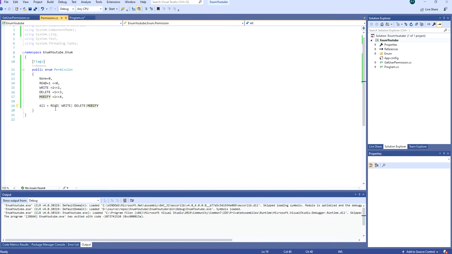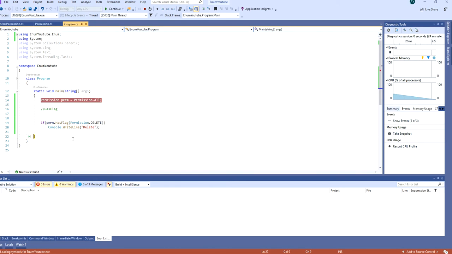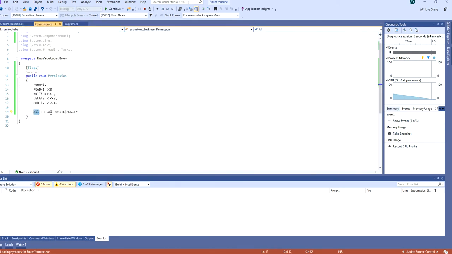If we go back to the enum and delete the delete enum value from the enum all, we can start the project and see if it works this time. And we can see that it did not write delete, because this default value called all does not contain delete, I mean.